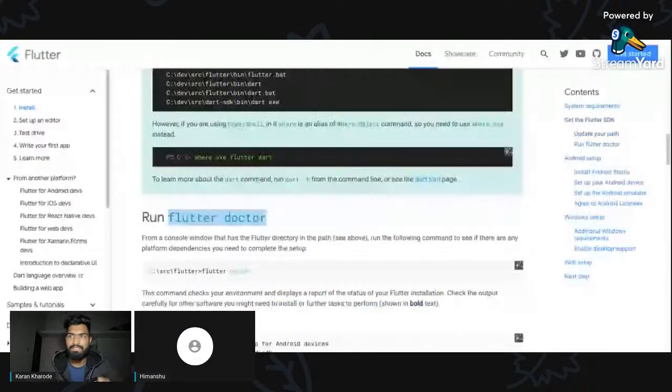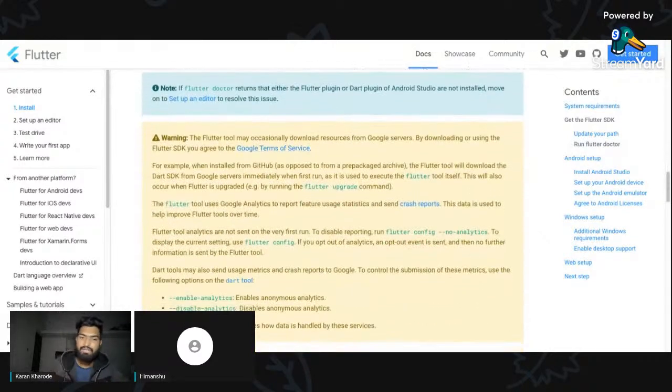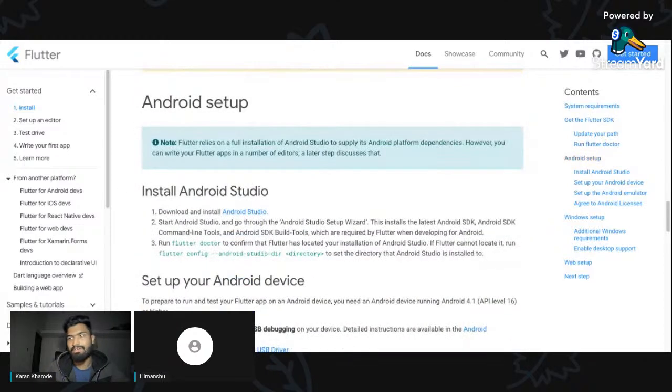You'll get it. Everything will be here in the documentation itself. If you run this command, you'll get to know if you have to improve or change anything. And after this installation of Flutter SDK, once you install the Flutter SDK, you'll need an IDE. What is an IDE? It's an integrated development environment in which you will write your Flutter code. Whatever code you're writing for building an application, you'll write it inside an IDE only.